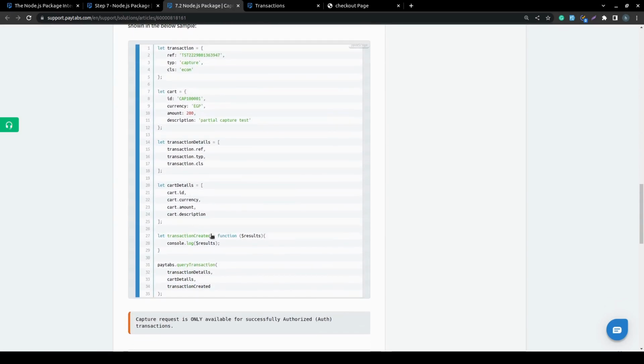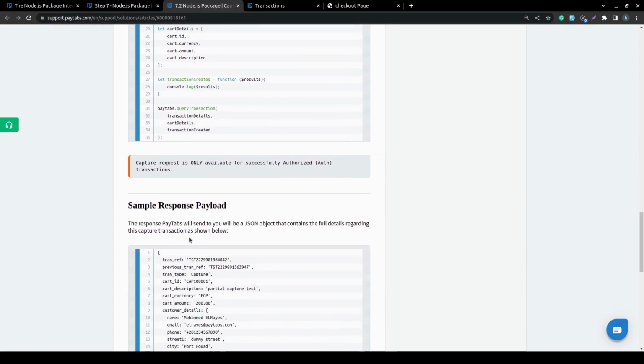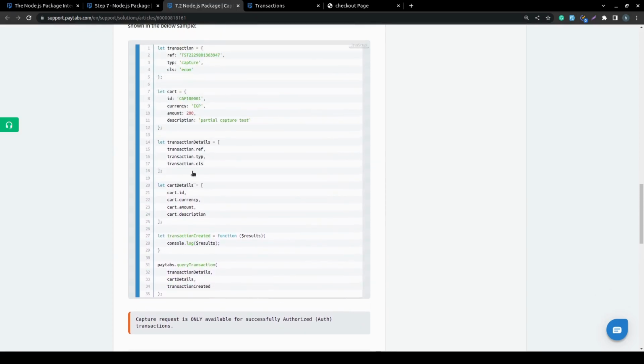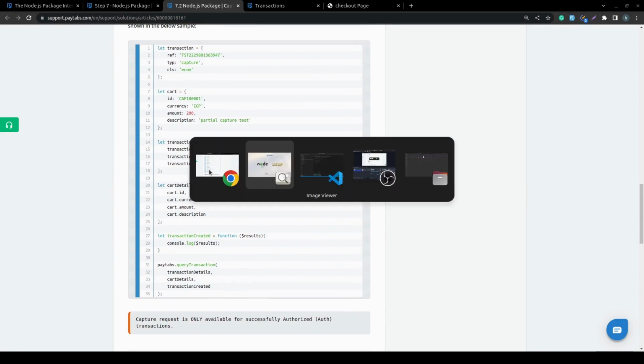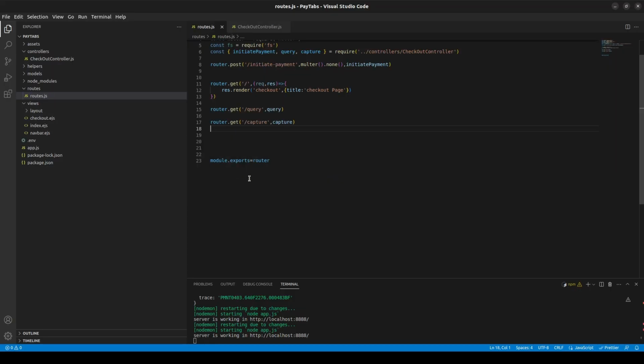What you need to do is call the function query transaction, and in this function you will pass 3 parameters: your transaction details, your card details, and your transaction created callable function. So let's walk through these together. We are going to copy this sample code and paste it inside our project over here.